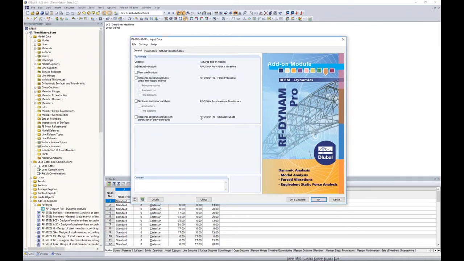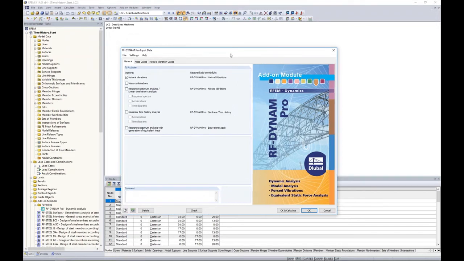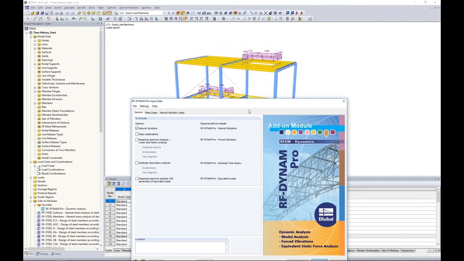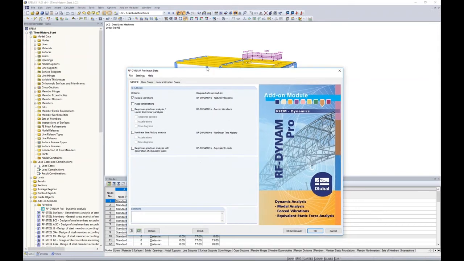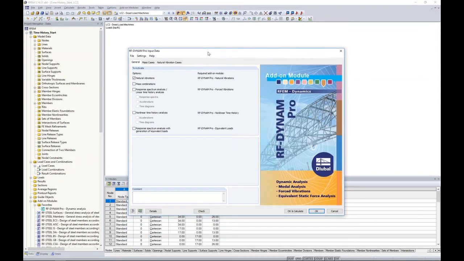So as you can see, all 4 of our DYNAM modules are located within this single dialog box. Now, we don't have to worry about remodeling any of our members, our materials, our loads, our support conditions. Everything is taken into this dialog box. All that we're doing is specifying a little bit more input that relates to the dynamic analysis alone. So we can activate or deactivate any one of the modules here. I'm going to leave the natural vibrations activated for now, and I'm also going to activate the mass combinations, which brings up an additional tab. Then I just simply work from left to right.